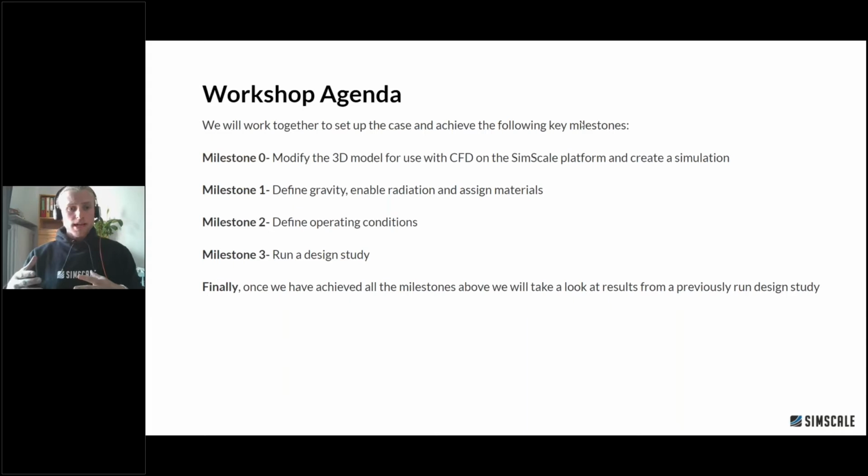Milestone 1 is going to be defining the physics of the situation that we want to have being simulated. So we want to ensure that gravity is enabled, which will enable the buoyant effects and the natural convection cooling. We're going to enable radiation, and then we're going to assign the materials. Milestone 2 is going to be defining operating conditions. So what is the physical scenario that we're trying to replicate? In reality, we can define that using the boundary conditions, and we're also going to define the power source of the LED package itself.